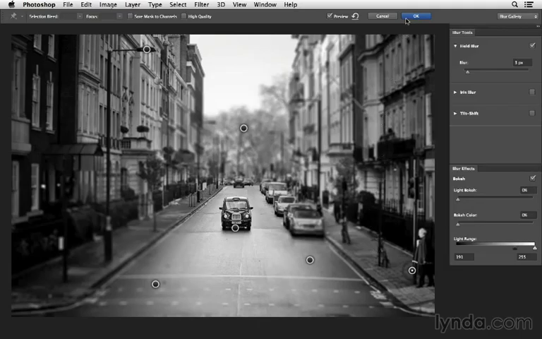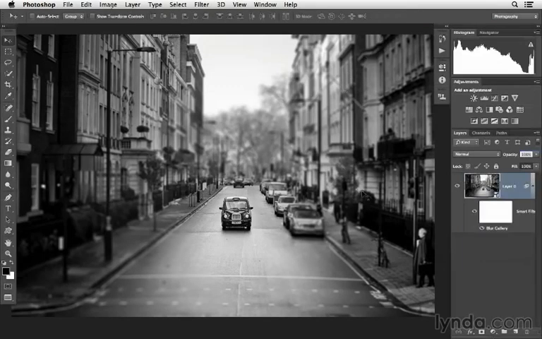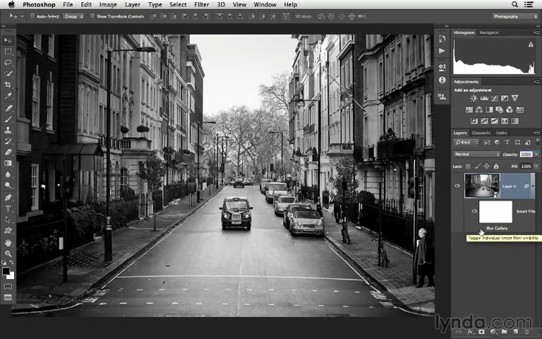Next, let's go ahead and click OK in order to apply this. Because we applied this filter as a smart filter, we have a lot of flexibility. So here I can click on this eye icon to see the before and then now to see the after.